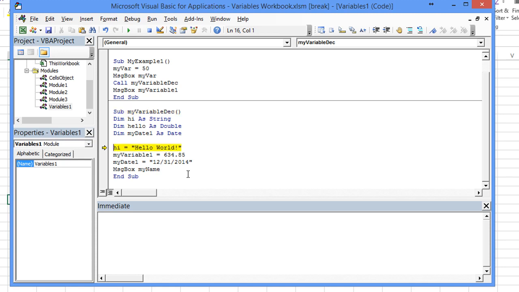Hit F8, and we're debugging and looking at stuff, and we say hi equals hello world, and my variable equals 634.85. Wait a second. You know what? I really want hi to say hello Sweden exclamation point for the time being, not forever. So let's just go to the immediate window by hitting Control G, and let's say hi temporarily equals hello Sweden, and exclamation point, and quotes.